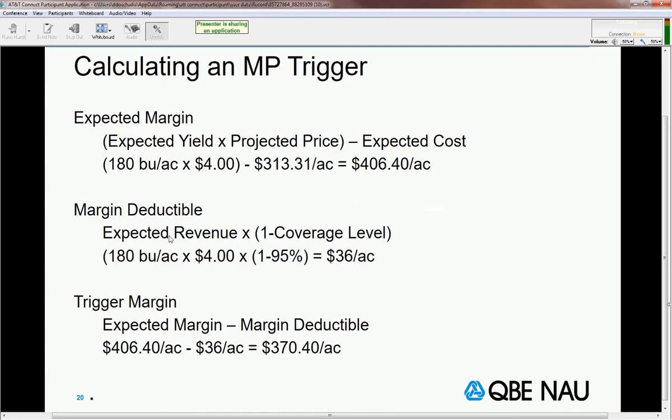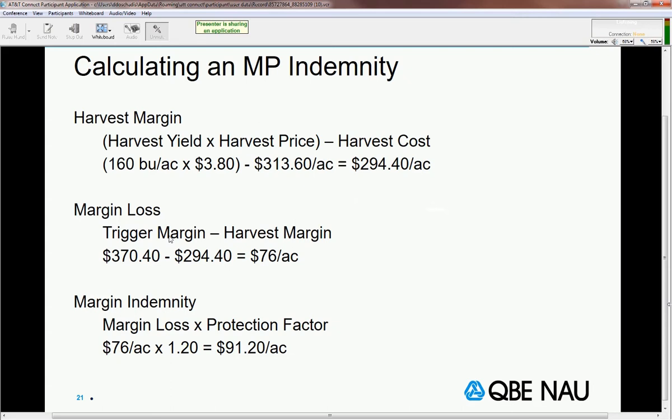Okay, you go through the year, RMA will announce a harvest margin, and we're going to assume in this example that the final county yield on corn in this county in Indiana went from 180 to 160 bushels per acre. And we're also going to assume that the price dropped from $4 to $3.80. And we're going to assume that the input costs subject to price change did not change. So those input costs stayed the same. So essentially, we're going to subtract the final harvest cost from the harvest revenue to come up with a harvest margin. And that harvest margin is $294.40.